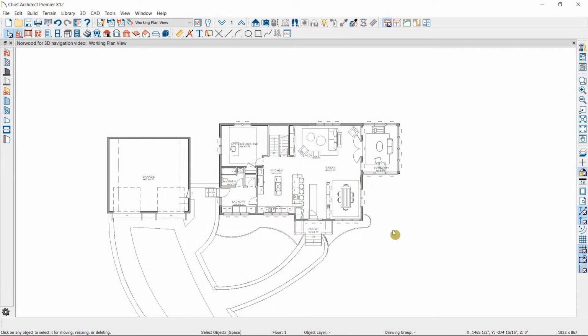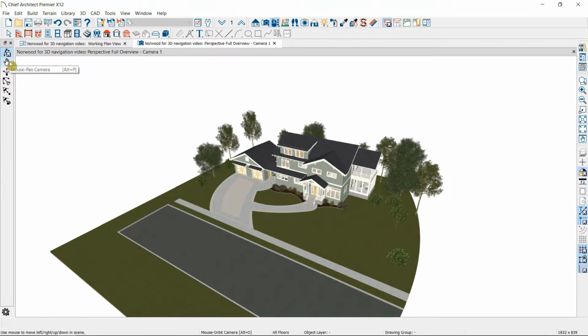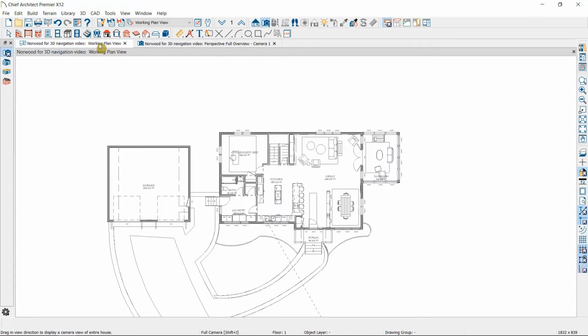So here in my plan, I'll start by creating a 3D view. I can find my camera tools here on my toolbar. I'm going to open two different 3D views today. First, I'll select a full overview, which will place me outside the home. And I'll keep this view open and select this tab at the top of my screen to toggle back to my plan view.